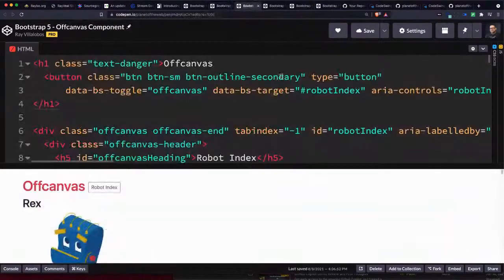Accordions are pretty useful. Now, the next thing that we saw, and this is actually a Bootstrap 5 feature, is something called the off canvas component.